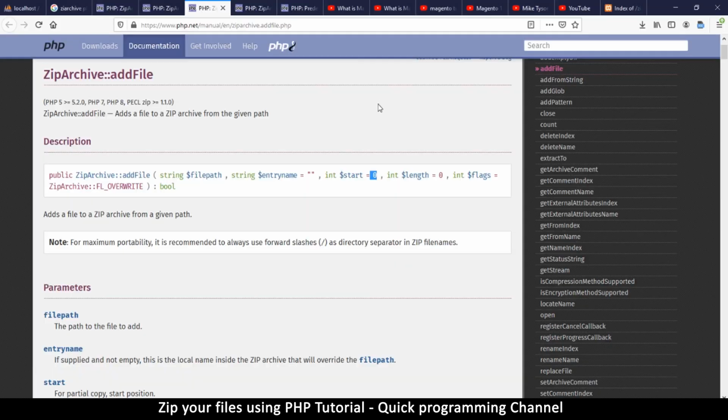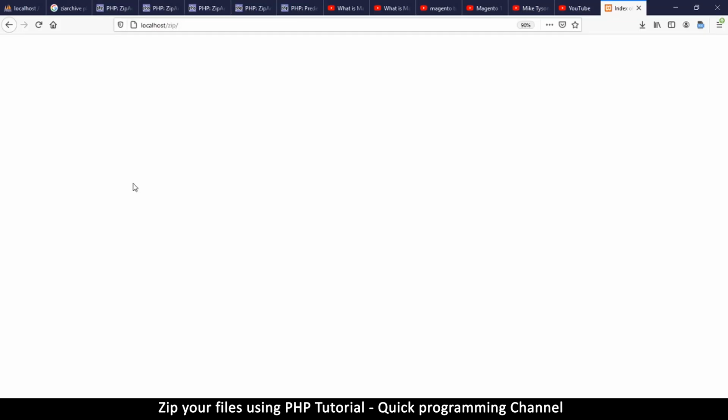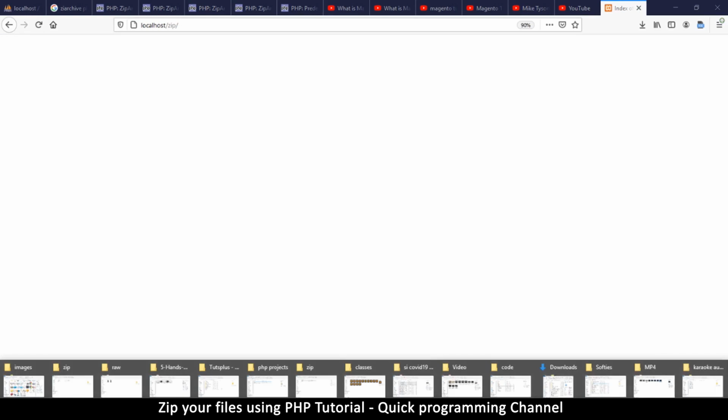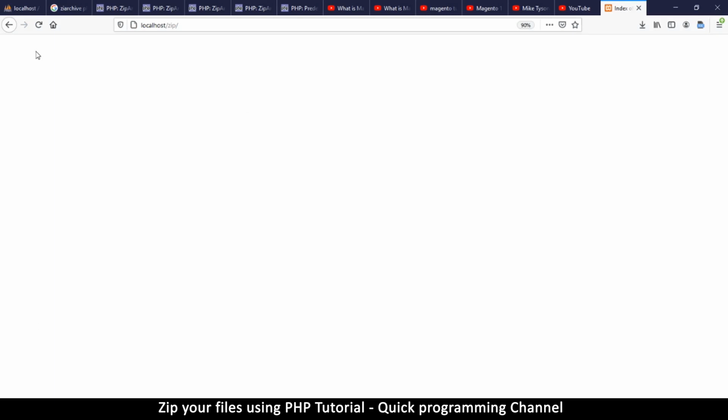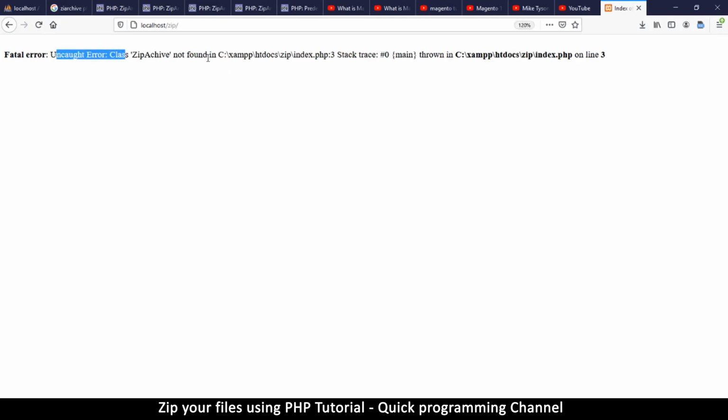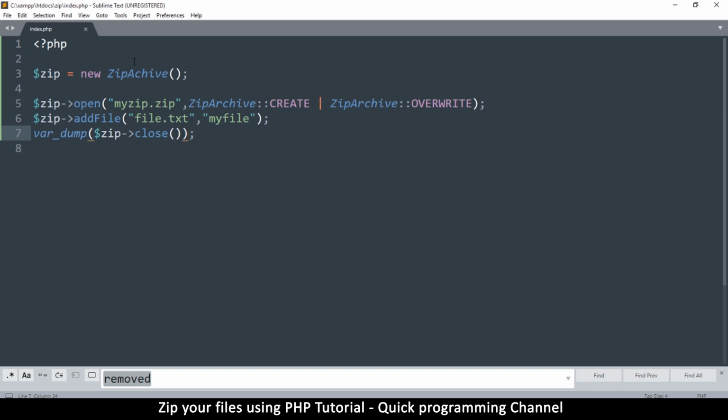Let's come back here to our index page and refresh. So let's see what we get. So keep in mind that in our folder, these are the files that we have, okay? So let me refresh the page. Ooh. So uncaught error, the class name zip archive not found. Well, that's because I forgot the R here, of course. So careful with those spellings there, quite tricky.